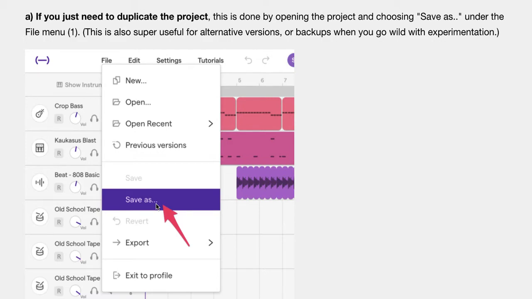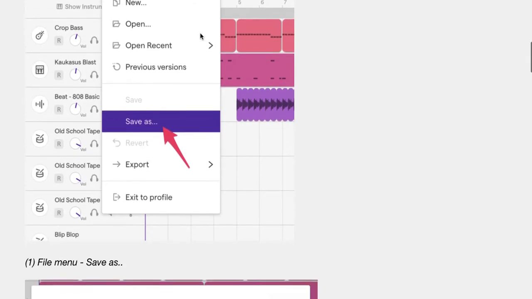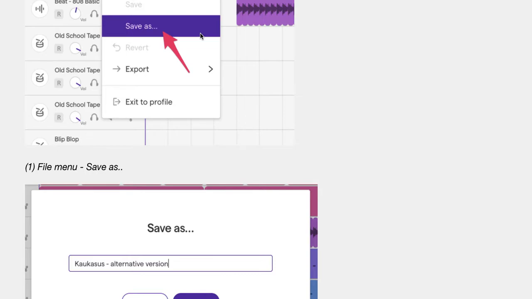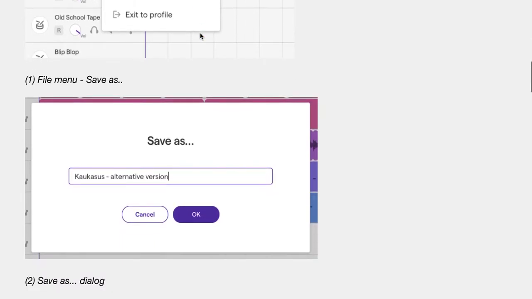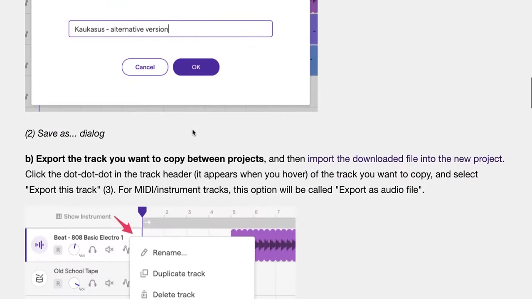And if you're not sure how to do that, I will have a link to this multi-step process in the description of the YouTube video that you're watching right now, just down below. And you go ahead and File, Save As, click OK.